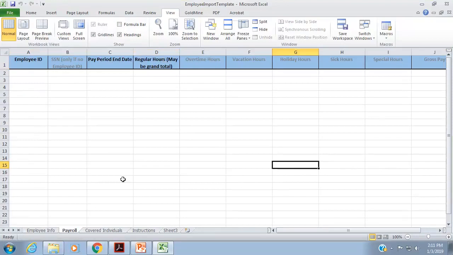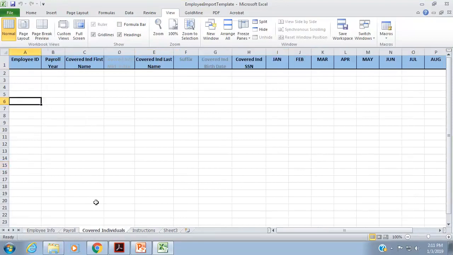So there's that. If you are self-insured, we have another import template for covered individuals. So you put the employee's name, the payroll year, and then the individual's first and last name, either their social security number or their birth date, and then the months of coverage here.